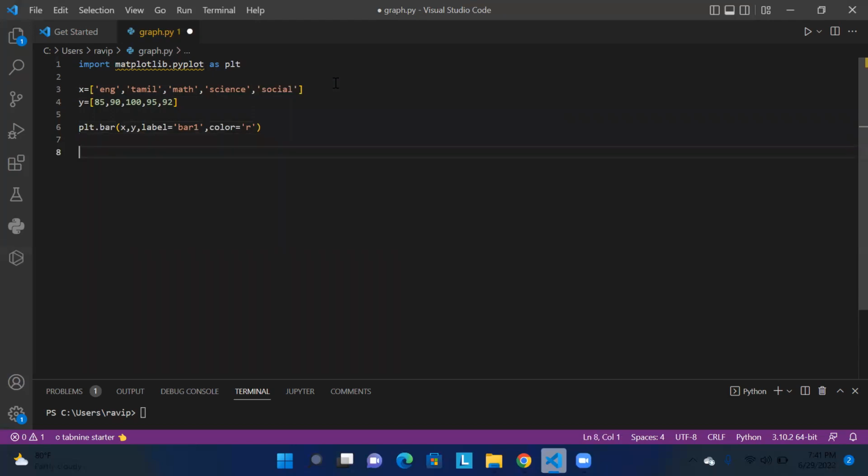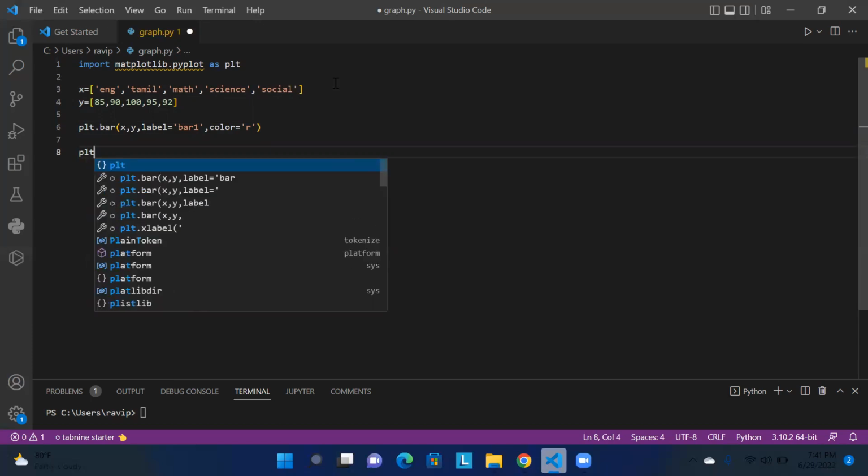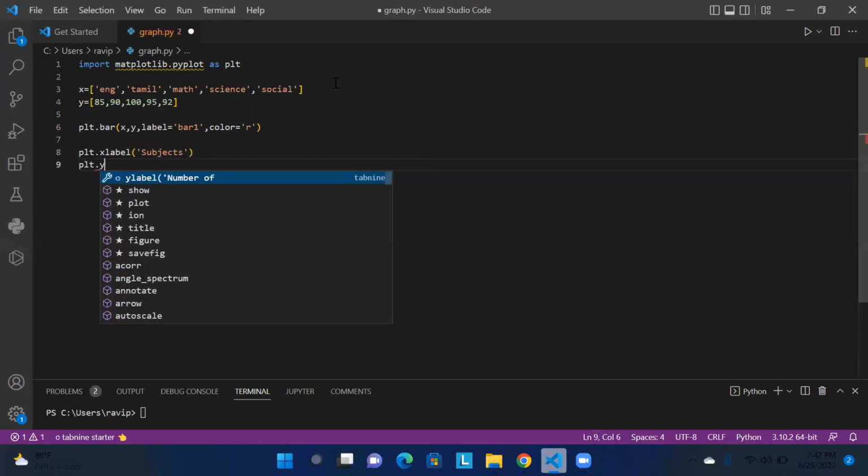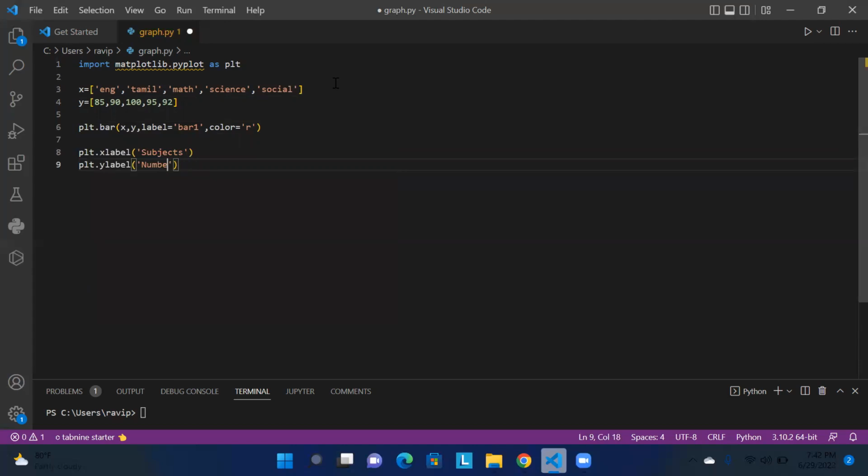Now we need to create some labels for the graph, because everyone can't understand what the x-axis and y-axis are saying. So we need to label what the x-axis is and what the y-axis is. To label the x-axis, plt.xlabel, I'll have it as subjects. And we'll create a label for the y-axis, plt.ylabel. We'll have it as pass percentage, or we'll give it as percentage. It tells the percentage, right? Okay, so we created the labels.